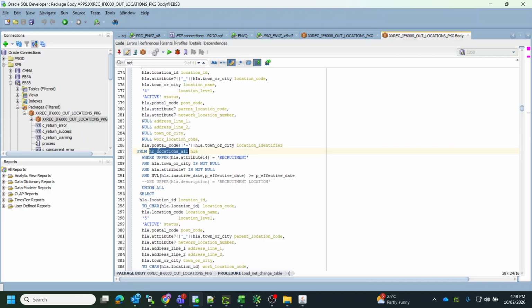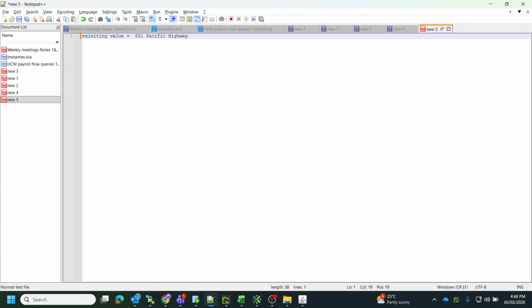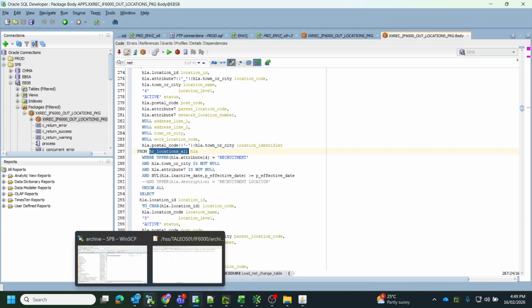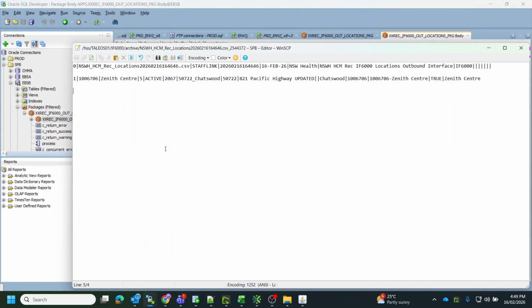So if you look here, that's the base table in eBusiness Suite, HR locations all. It compares if there is any change, extracts that data and prepares it in a data file format. Now what happens after that file is prepared? Because remember, this is all an on-premise database, whereas Taleo is a cloud-based application. So how is that going to consume it?